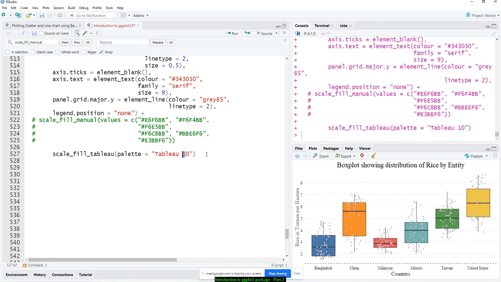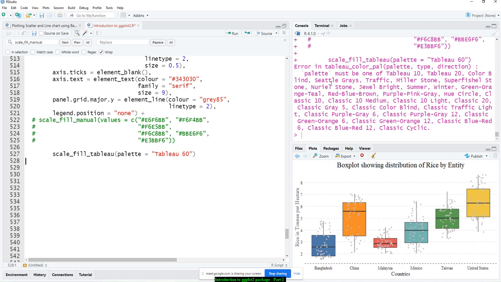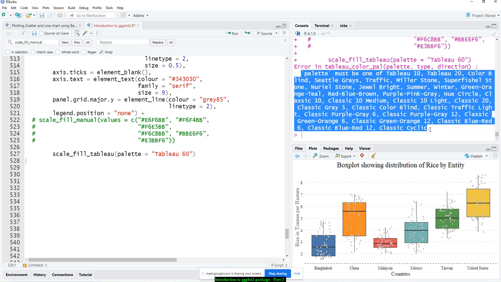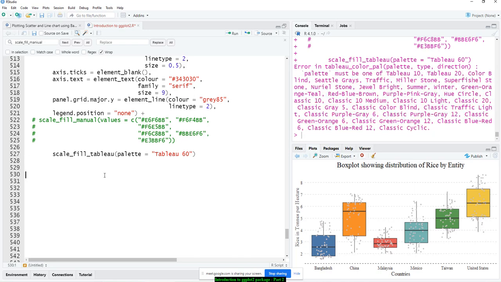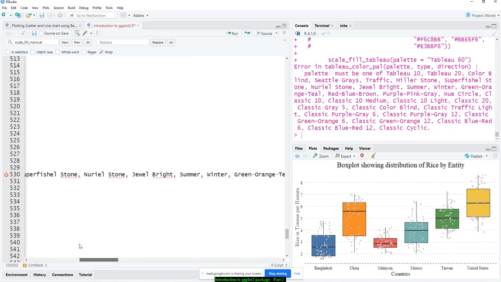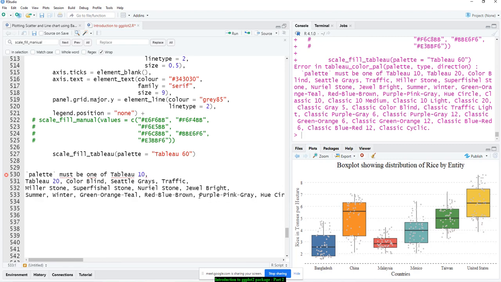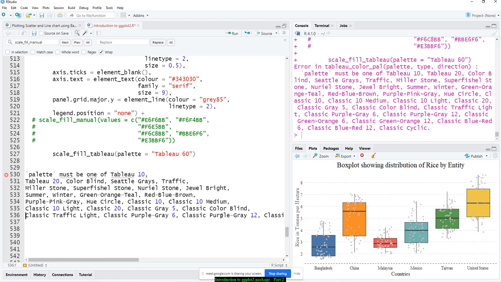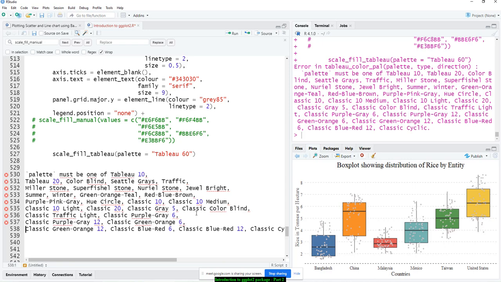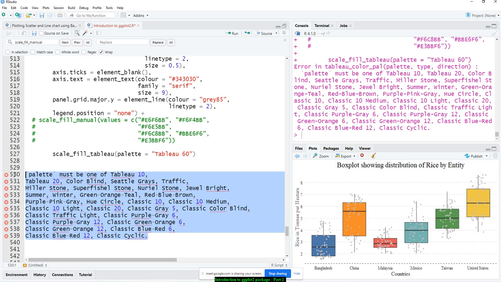Let's say tableau 60. So nampak tak dekat sini dia bagi error? Tak ada lah, 60 tak ada. Tapi dia bagi error, dia kata sini palette must be one of tableau 10, tableau 20, color blind. This is the palette available for tableau, right? So I boleh copy and paste kat sini, tengok. Right, so this is the colors available lah.